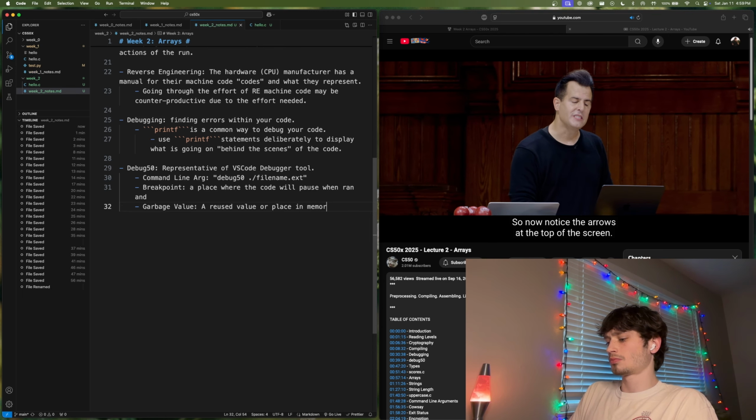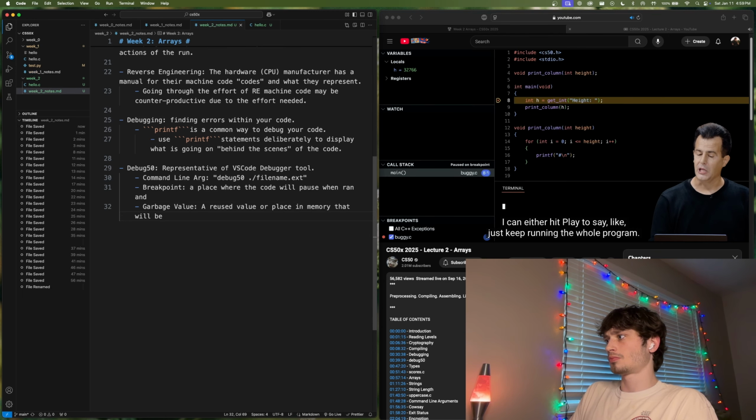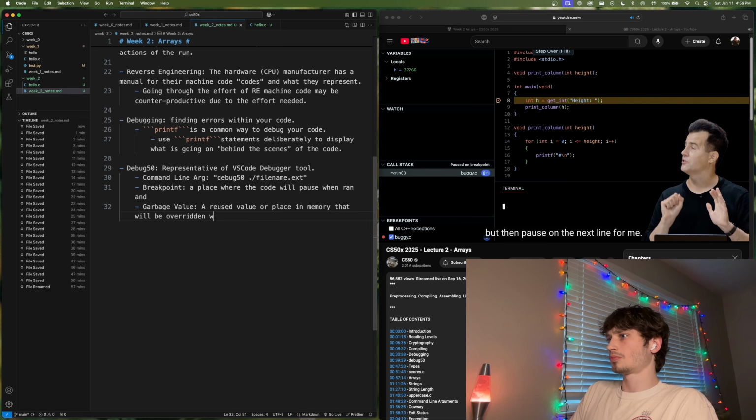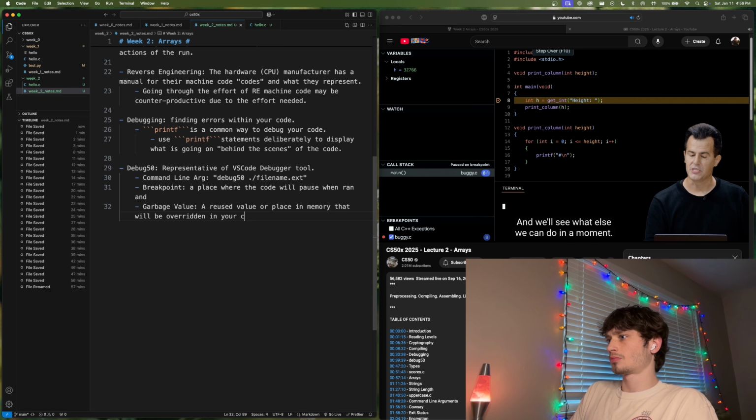So now, notice the arrows at the top of the screen. I can either hit play to say, just keep running the whole program, or I can do something like this, step over. So this second arrow here, step over, will actually run line 8, but then pause on the next line for me. And we'll see what else we can do in a moment. So I'm going to click step over.